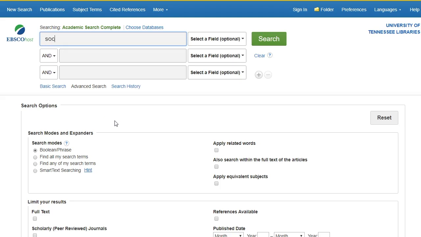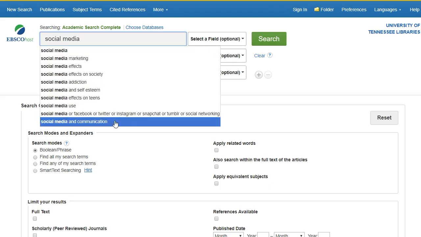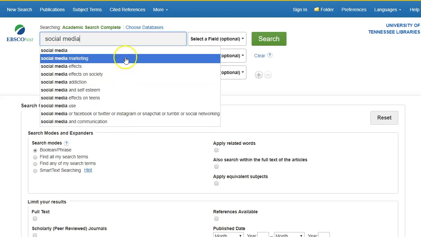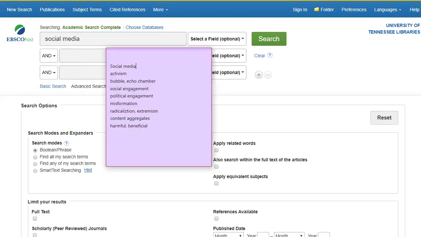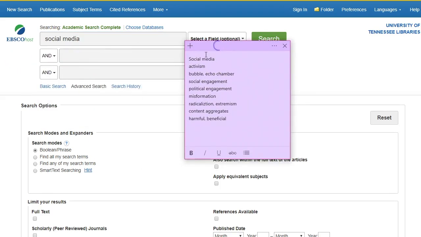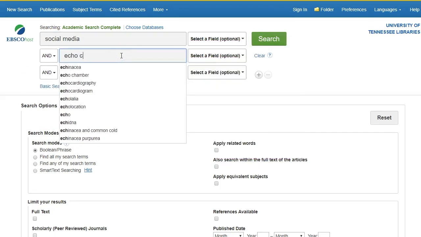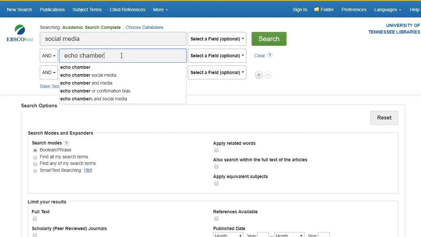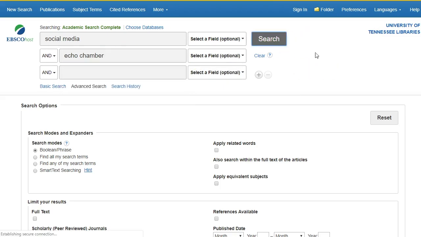So let's type in social media. So it tries to help you by filling in stuff. We can use that or not, but let's just try some of the terms that we've got here. So I'm going to try social media and echo chamber. A lot of the debaters from our previous debate were arguing that this is what's created an echo chamber, and that's bad. So let's see what we've got here.